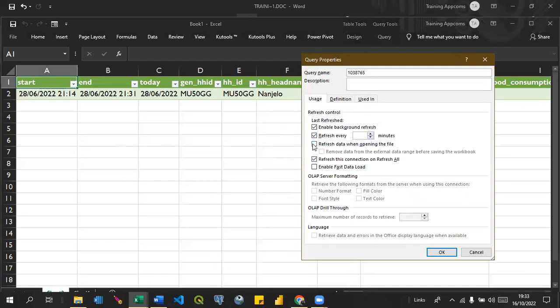And then you can also decide to refresh every time when opening the file. All right. So maybe let me turn this on and say refresh data when opening the file. All right. So once you have that, you simply click on OK.